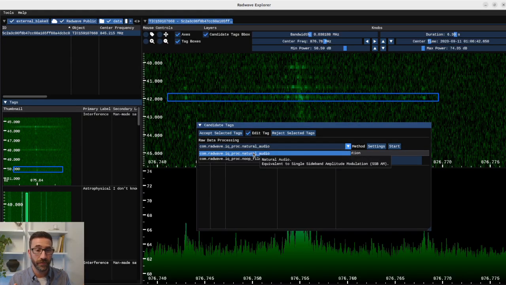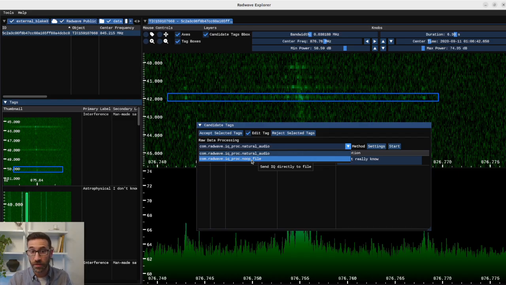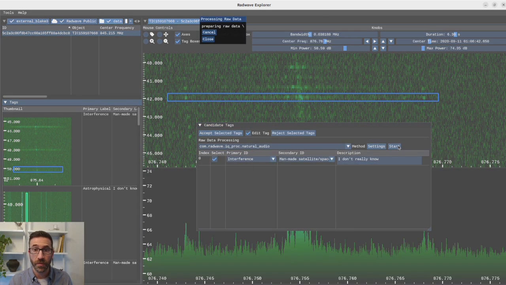So this does effectively single sideband amplitude modulation, demodulation processing, in order to extract audio that you can then listen to, as well as a no-op to a file. So this doesn't actually do any sort of filtering or demodulation, it just saves it straight to a file. We'll get into that in a moment. But for the natural audio processing, let's click start on this one so we can see what this actually looks like.